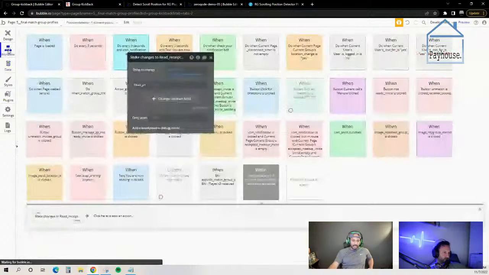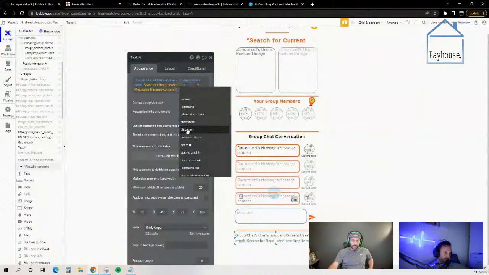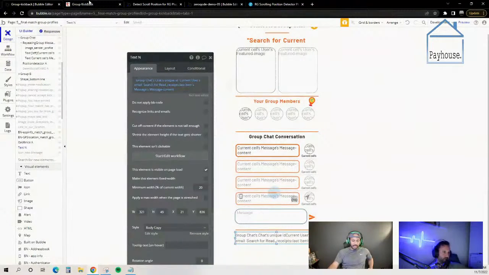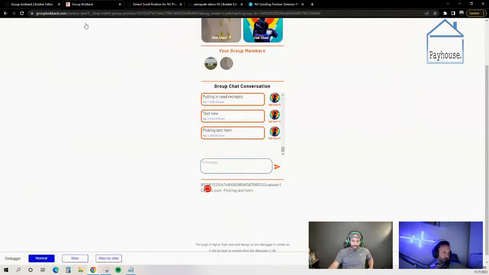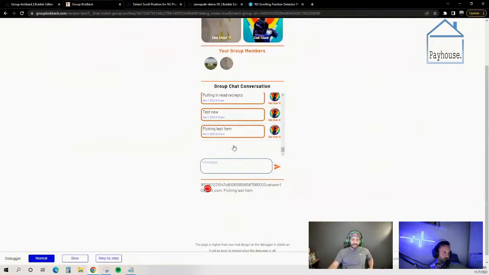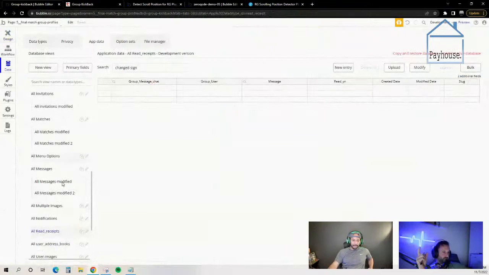All right, so let's do this. Let's change that to the last item just to see what happens. Yeah. Picking last item. There it goes. Okay, so that's correct. Yep. Okay, and then now read receipts. Well, we didn't change the workflow yet. You're going to have to get rid of that change sign in the search box there.